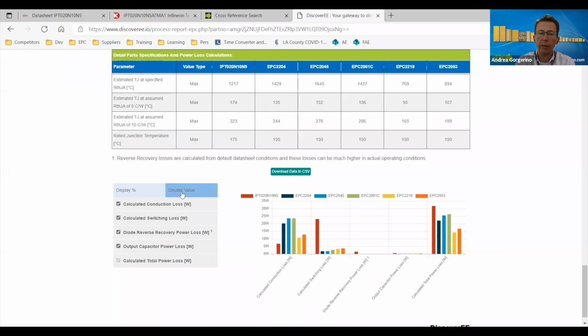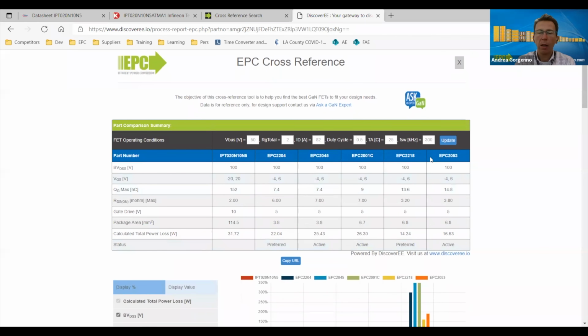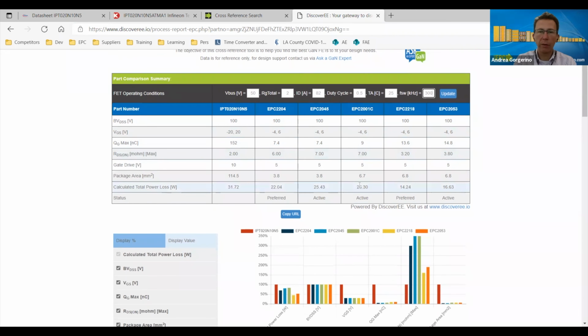It starts as a default with the actual value. You can show the percentages here. So it looks like we have some interesting alternatives. Let's go back to the top. Again, we can change the comparison, mainly the switching frequency or the current, if we need to, but for now we'll stick with this. So let's take a look at these devices that are available.